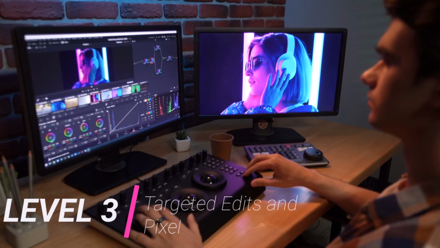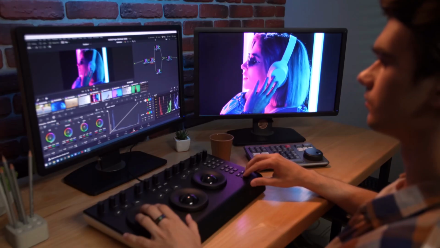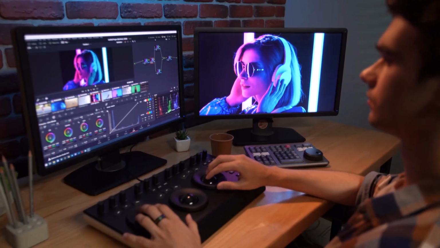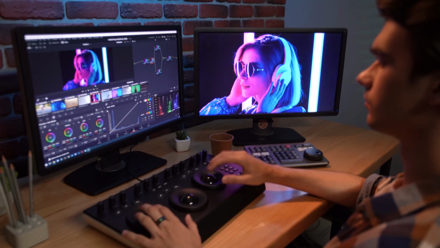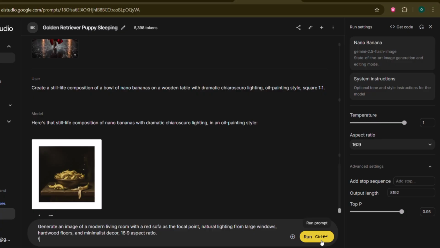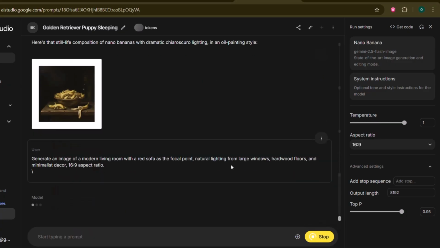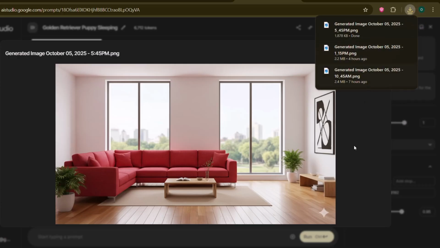The game changer at this level is learning that you don't have to regenerate the entire image just to fix a small detail. Nano Banana can make surgical edits, literally pixel perfect, using natural language. Let me show you. I generate an image of my living room. Here is my prompt. Generate an image of a modern living room with a red sofa as the focal point, natural lighting from large windows, hardwood floors, and minimalist decor. 16:9 aspect ratio.